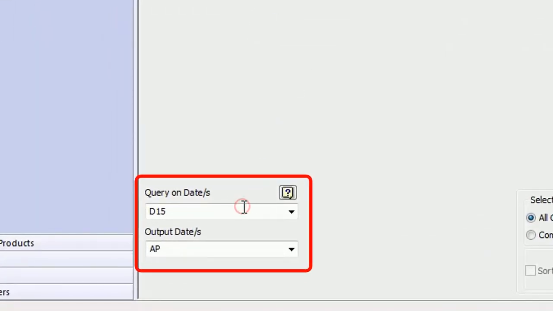The third step is to enter the appropriate date on which the search should be conducted. D15 is the default setting. Let us change it to D20. It implies the last 20 calendar days. The date formats used in the query on dates and output dates are explained in the help on dates, which can be accessed by clicking on the question mark icon available just above the query on dates box.